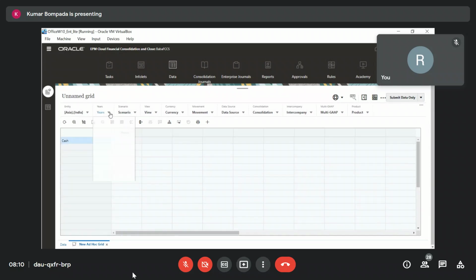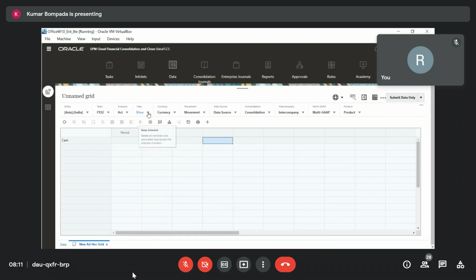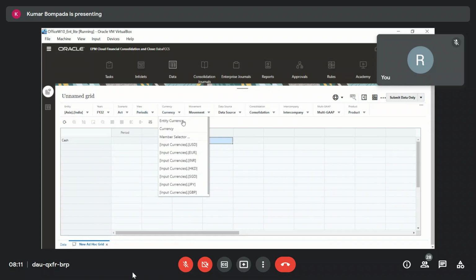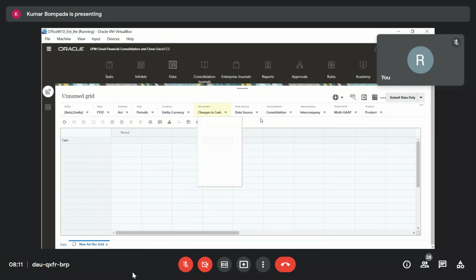Right. Okay, here I'll take it as FY22 scenario. I'll take it as actual. View, I'll take it as the view dimension. I have to put my view dimension. Yes, no issues. Periodic. Currency, always entity currency. Movement changes in cash. Data source, data input. Consolidation, entity input. Intercompany, no intercompany. Multi-GAAP, local GAAP. Product as laptops. Yes, we are good.